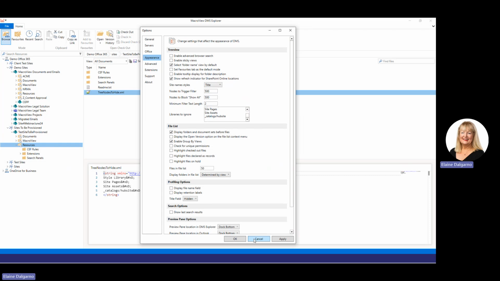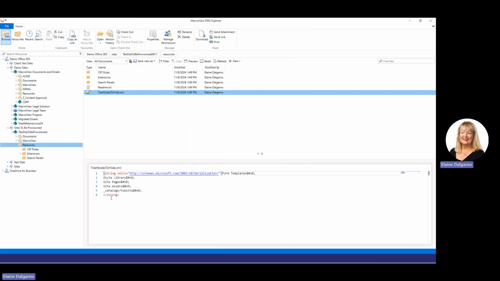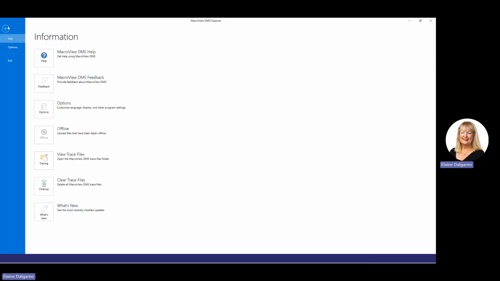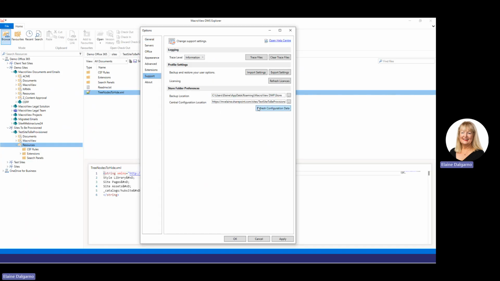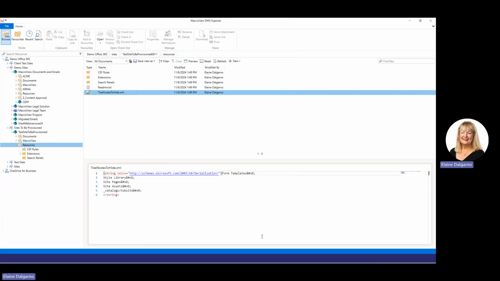Using the provisioning tool, create a resources library, add the library names that you want to ignore to this file here, then go back in again, do a refresh of the central configuration location, and that will bring down the files. So that is how to use the MacroView solution provisioning tool. And I will bring back my presentation.